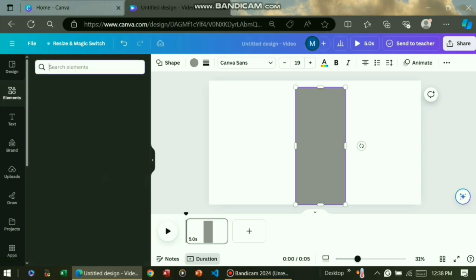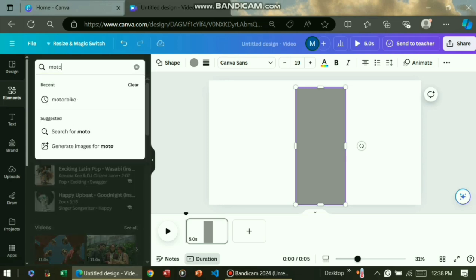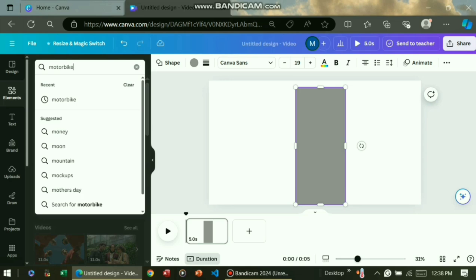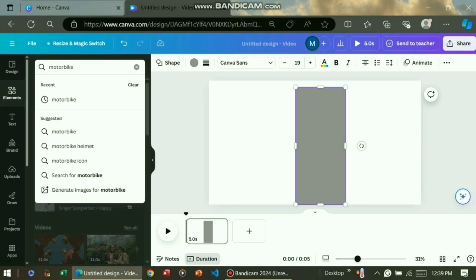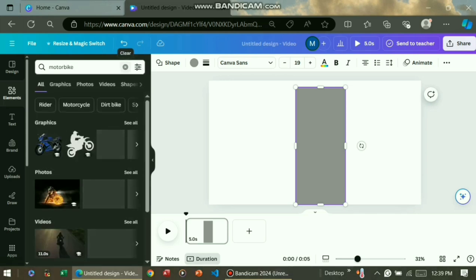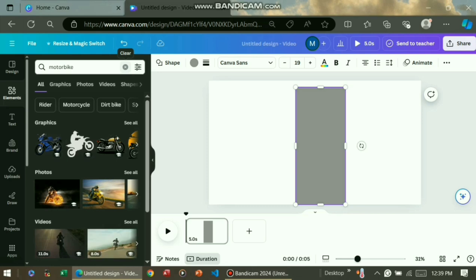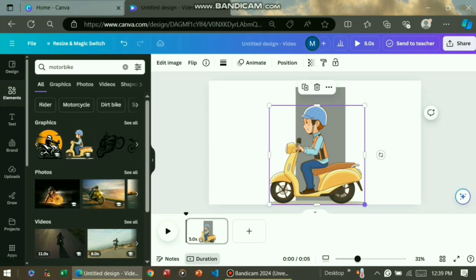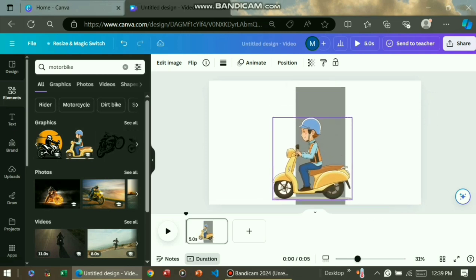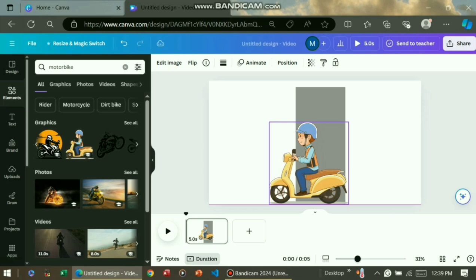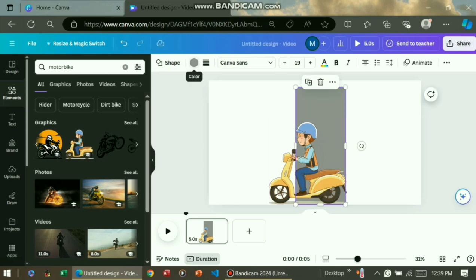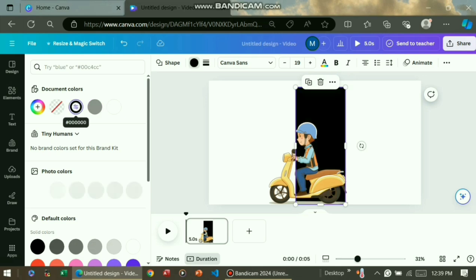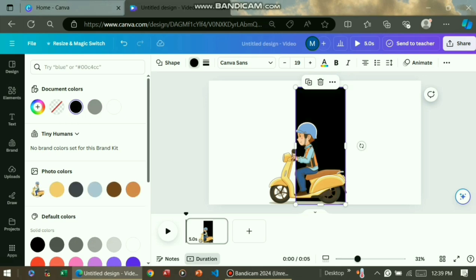Now again go to the elements and search motorbike. After this, add a motorbike in your video. Adjust the size of the motorbike. Now click on the square shape, go to the color and change its color to black.